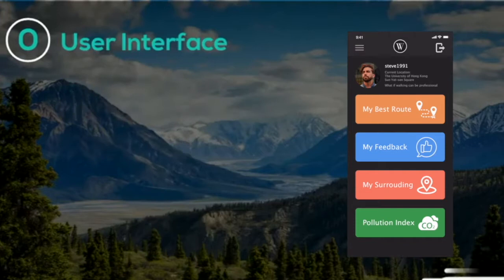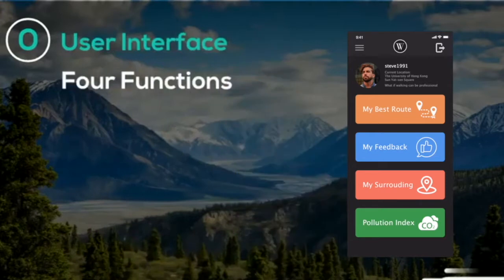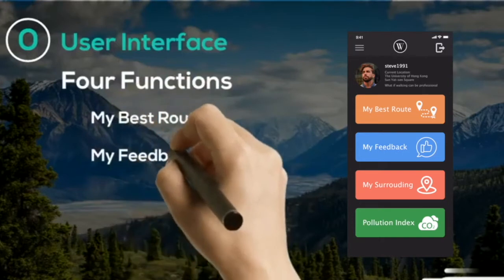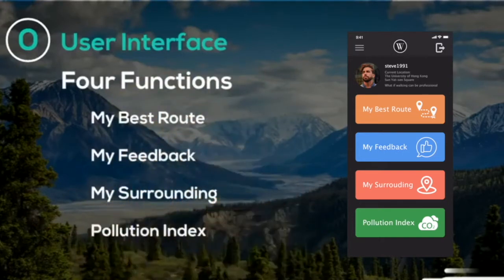Underneath the user profile, there are 4 buttons for the 4 major functions of our app, namely My Best Route, My Feedback, My Surrounding, and Pollution Index. Let's go through them one by one so that you can have a more in-depth view on how Walkaholic works. The first function of Walkaholic is My Best Route.